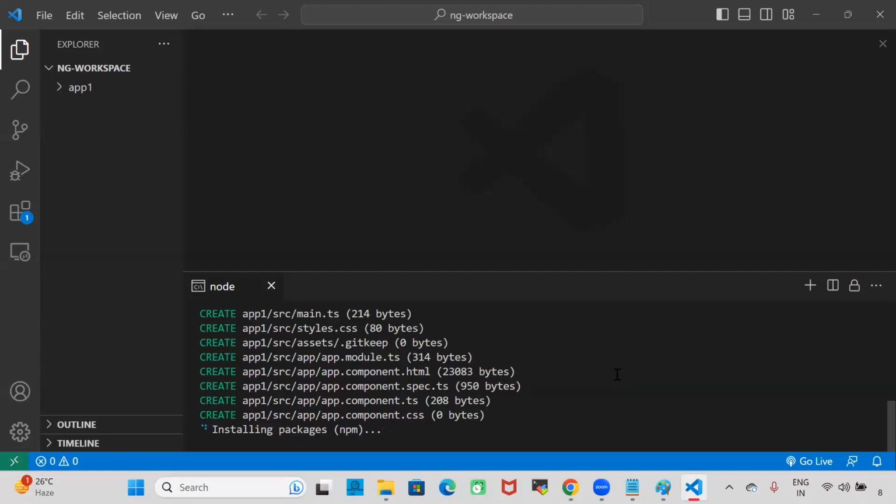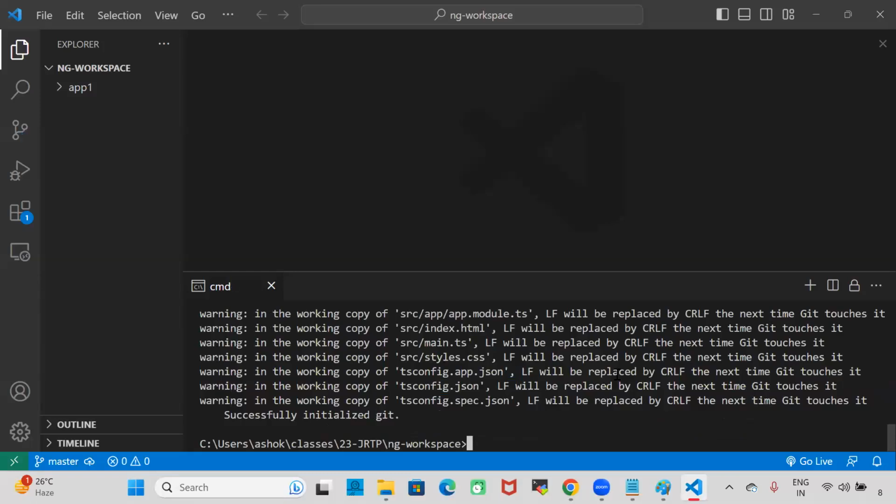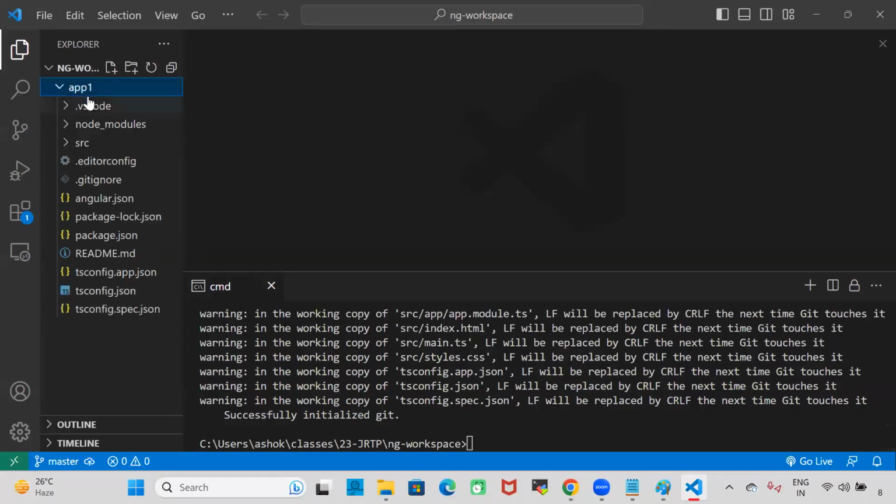Yes, still it is creating the project. Finally, the Angular application got created. You can see that the application name is app1. In this application, so many files and folders got created.